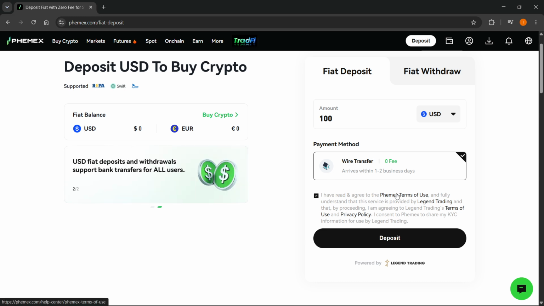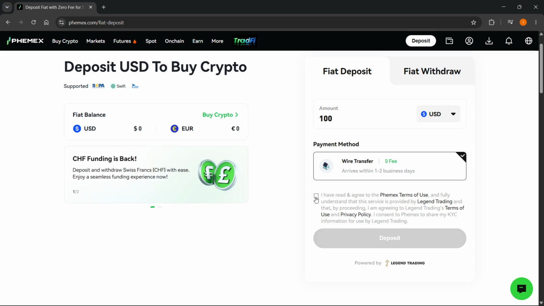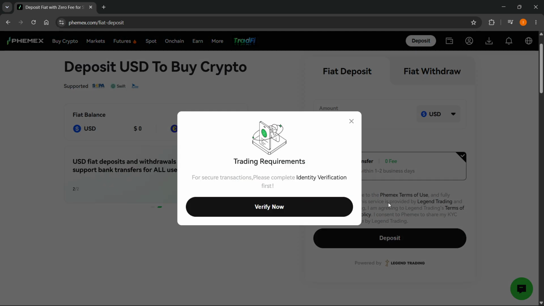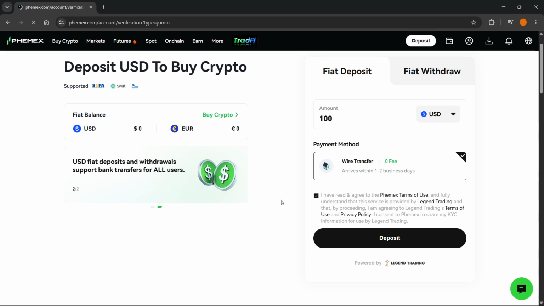You also have to read their terms of use and the privacy policy and stuff like that. And if you do agree with it, click on confirm over here. And then you want to click on this deposit button. And of course, you're going to have to verify your account, so just click on verify now.